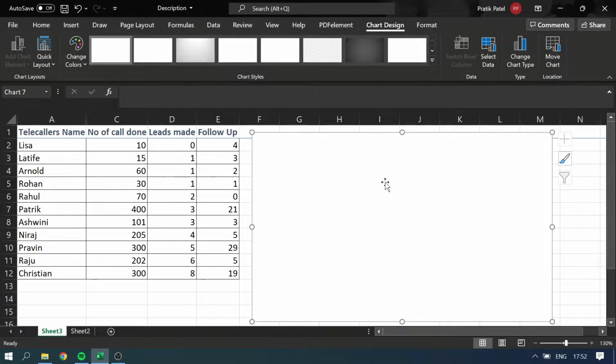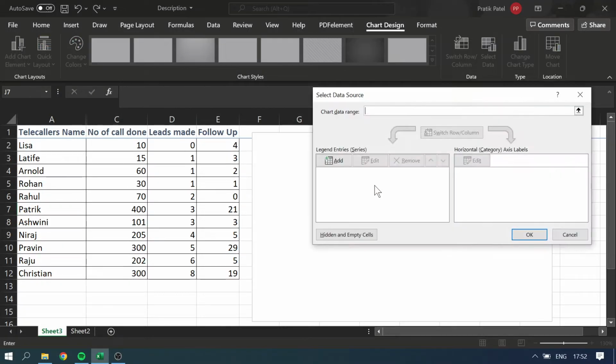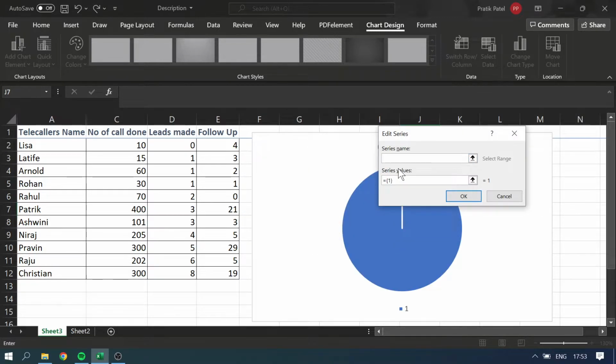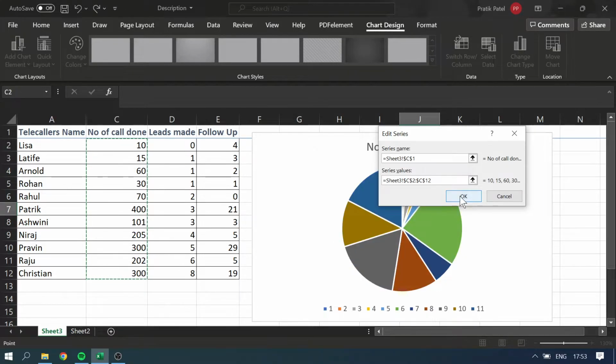After that, go to this area and right click on it. Click on Select Data. Here, click on Add. Give any series name as per your convenience. Let's say I would like to give the series name Number of Calls Done, and select the series value, which is the value from column C, and click on OK.